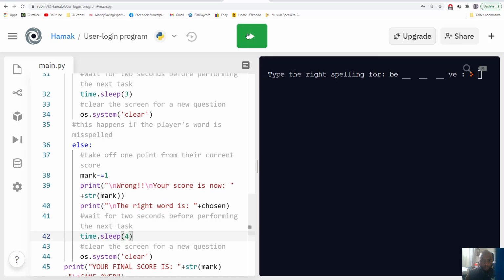Okay, let's play again. Type the right spelling for symmetry. Now I get it right like this, symmetry. Okay, press enter. It says correct, your score is now 3. Okay, now I've read it. Now type the right spelling for, I think that's committed, isn't it? Committed. Correct. Score is now 3. Okay. Symmetry. Correct. My score is now 4.